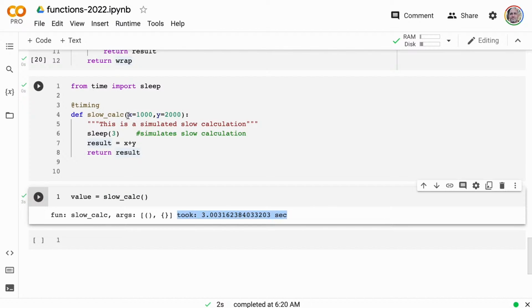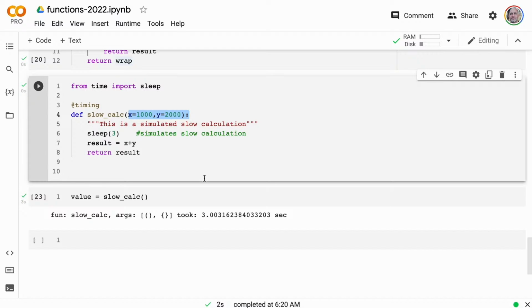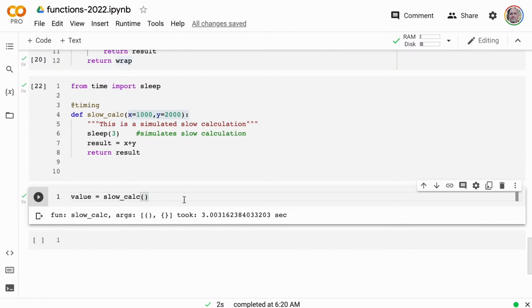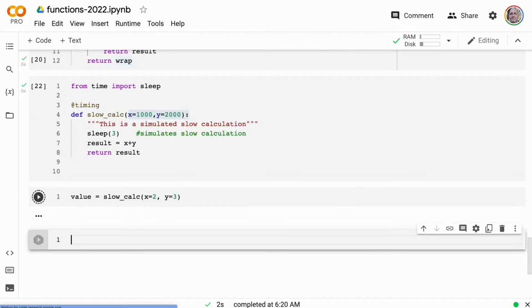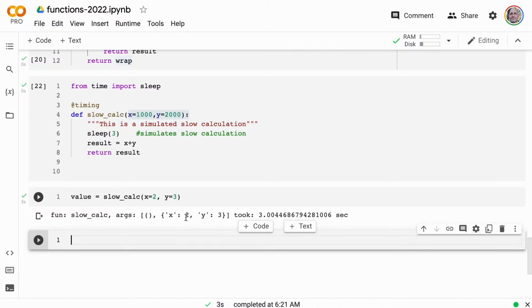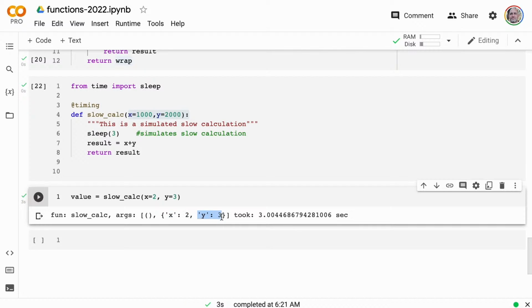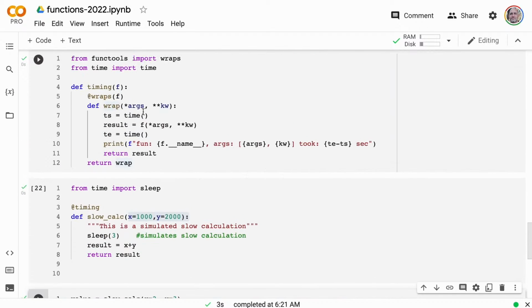Now, the reason no arguments were passed in is that we had the default value. So if I change it and I say x is equal to 2 and y is equal to 3, and I run it again, then it'll show those calculations. There you go. X is equal to 2, y is equal to 3. So really a quite useful utility for any Python programmer to have is to build your own debugging tools, right?